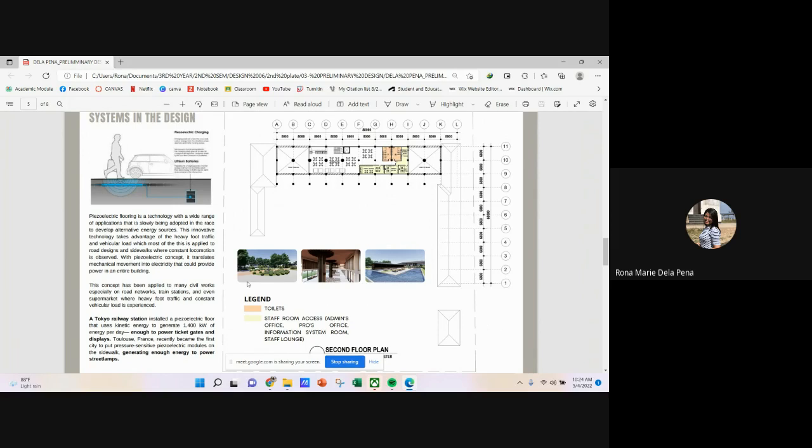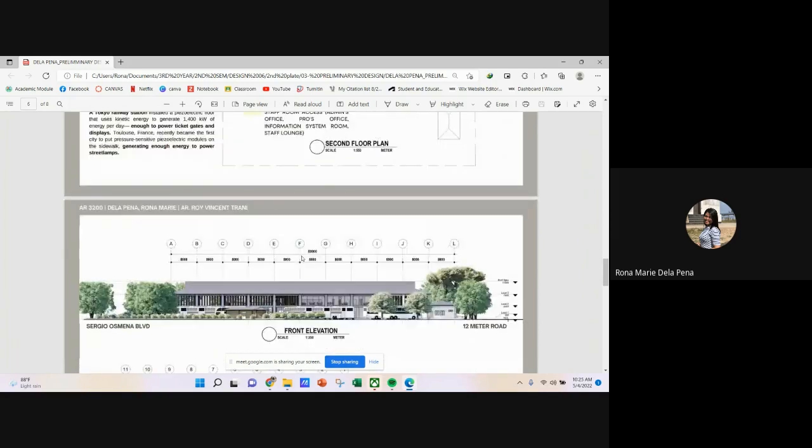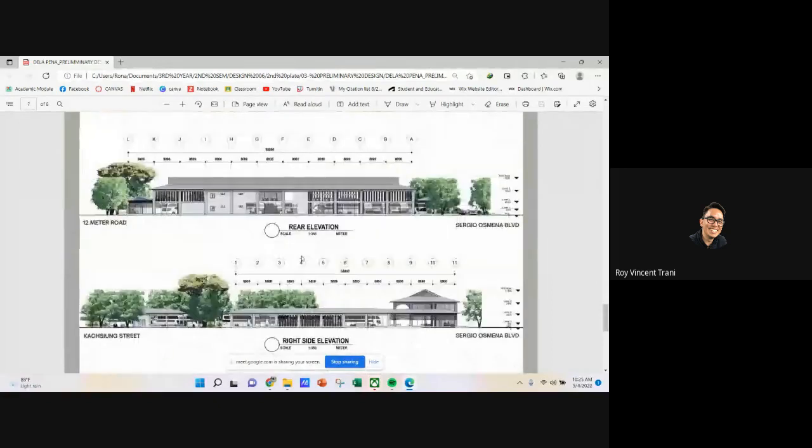In Toulouse, France, sir, they recently became the first city to put pressure-sensitive piezoelectric modules on the sidewalks, and that could generate enough energy to power the street lamps. So I think that would really help, since a terminal is where heavy foot traffic and also vehicular traffic is experienced. That makes sense.